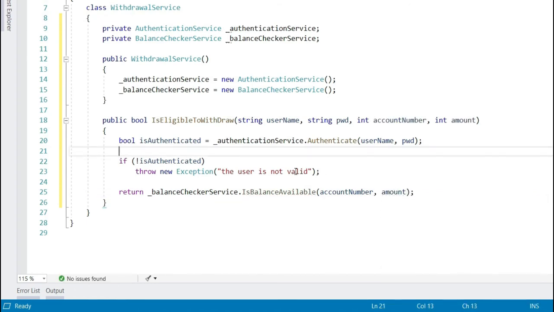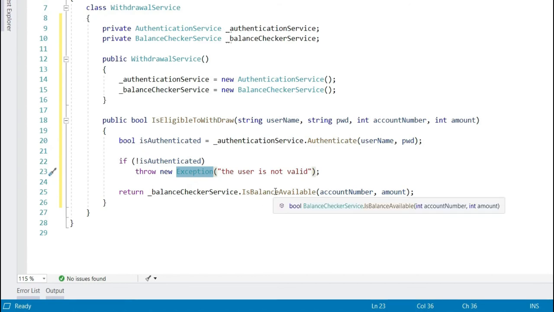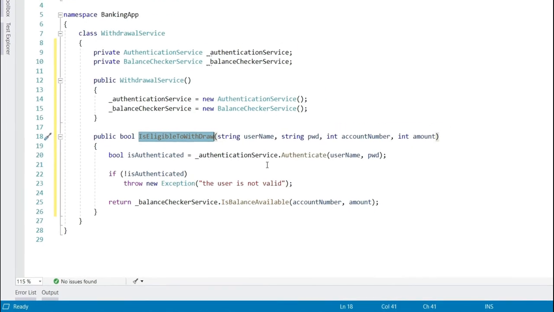Currently, we have one method in it. It checks whether the user is eligible to withdraw the given amount. It first checks whether the user is authenticated. If authentication fails, it throws an exception. If the user is valid, it returns true or false depending on the balance availability. Let's call this from our client Program.cs.